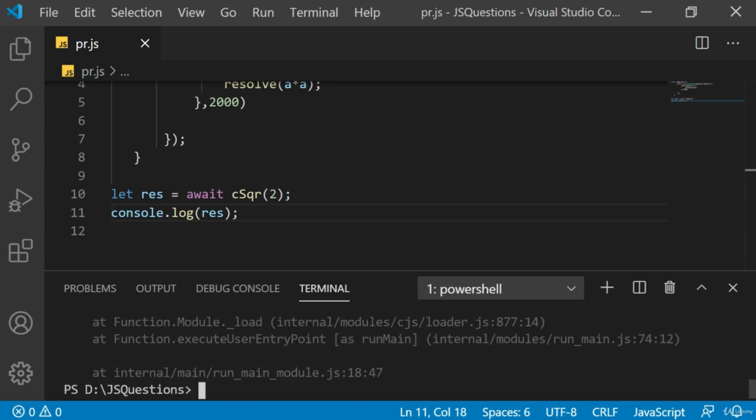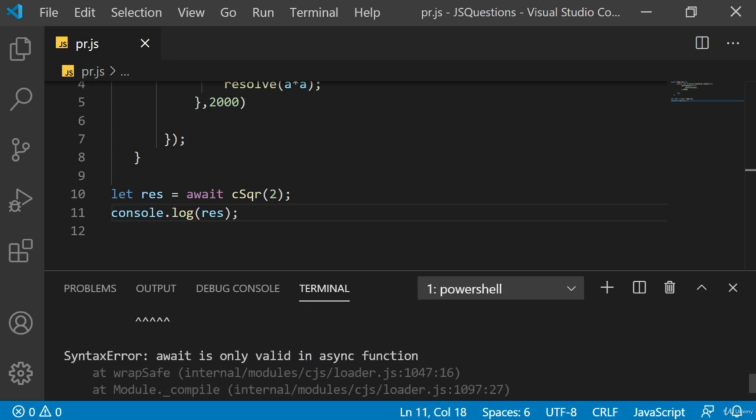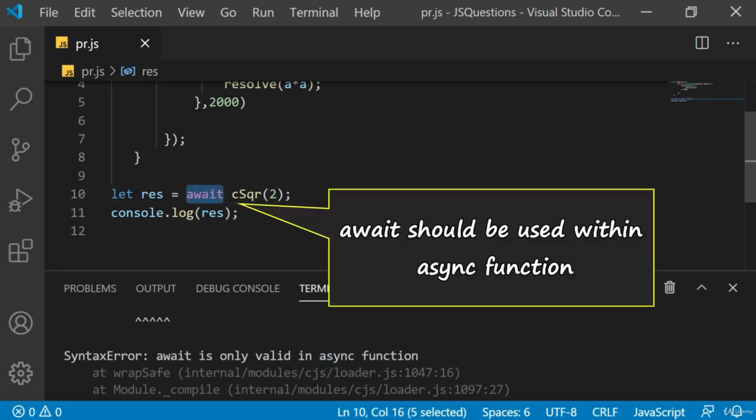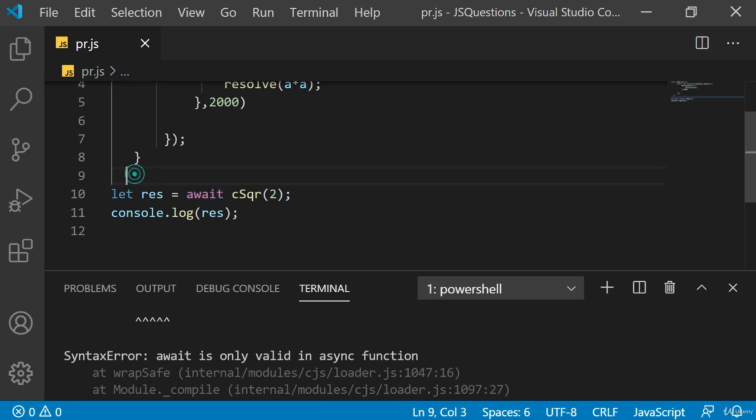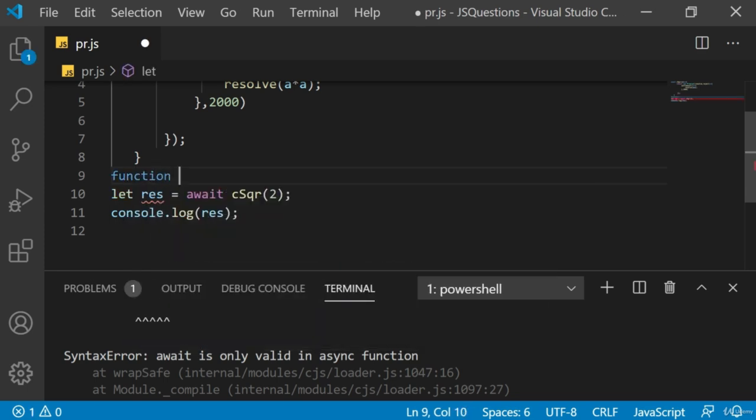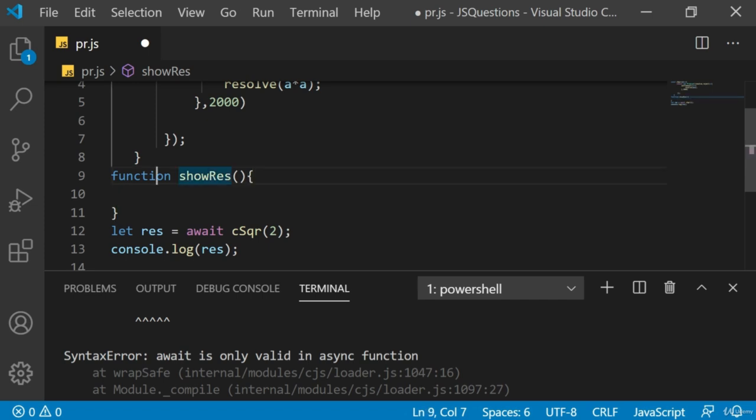Let's run. But there is an error. The error says that await is only valid in async function. That means if you are using await, it has to be within an asynchronous function only. So what will we do? We have 2 ways here. Let me show you the first way first. So I'll say function, maybe let's say I name this showResult. But because I'm going to use await in this function, I'll write async before the function.